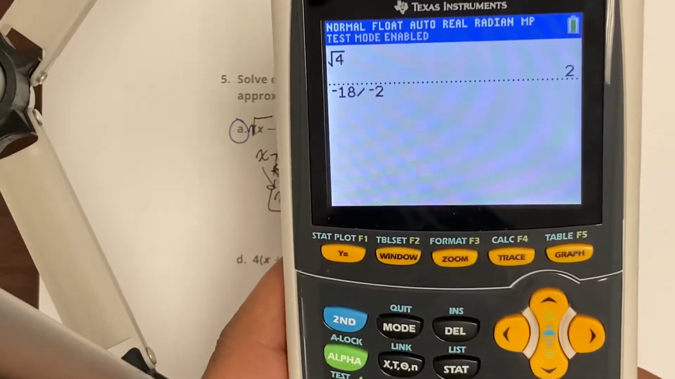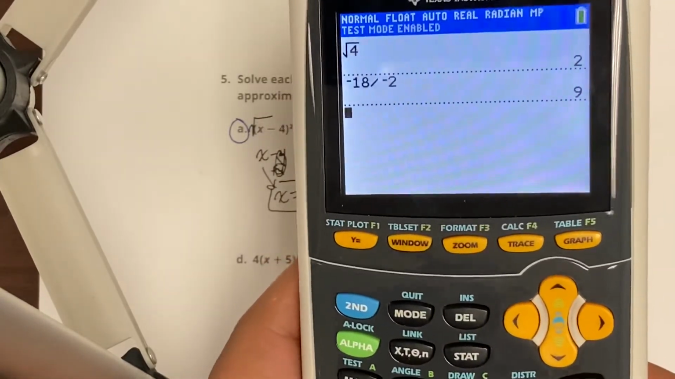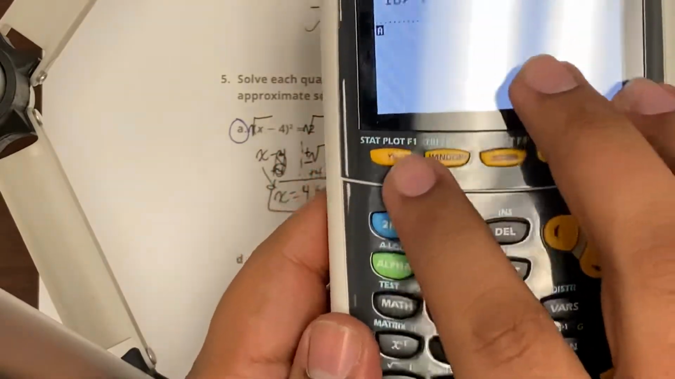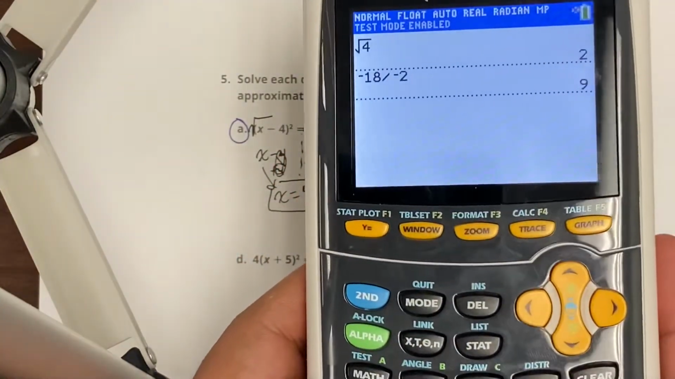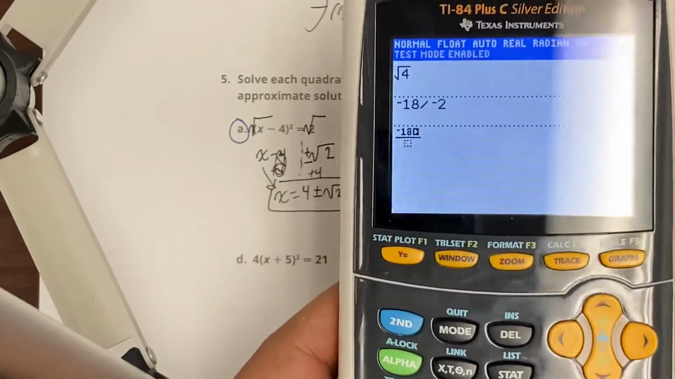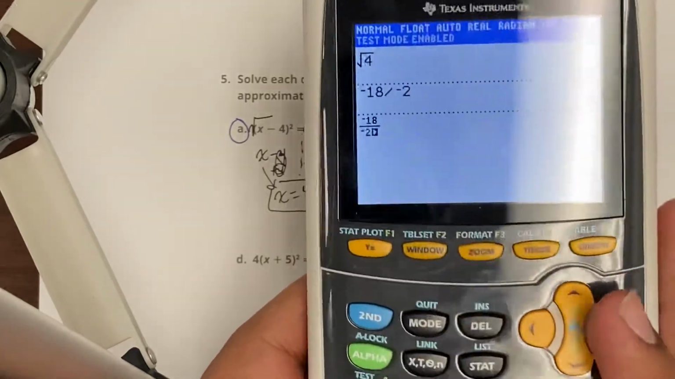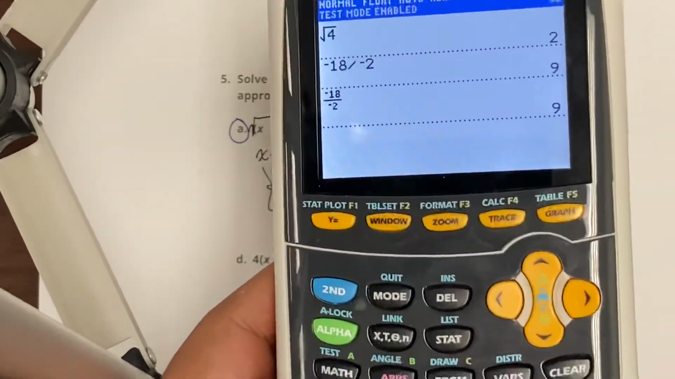But of course, if we need our calculator, that's no problem at all. If you like it like that, that looks cool. Still gives me 9. If you want to do alpha, y equals, enter. We can also do it this way. It'll still give me the same answer. 9 as well, okay?